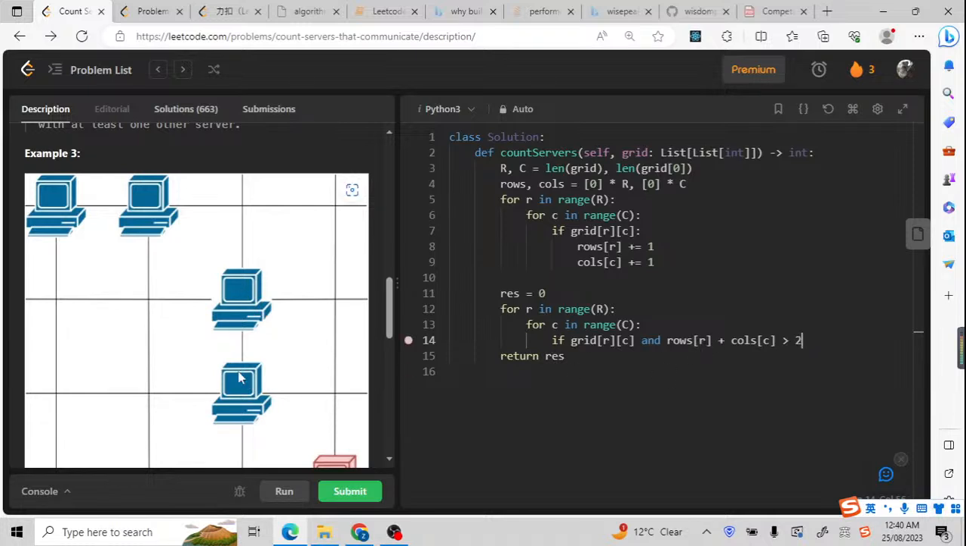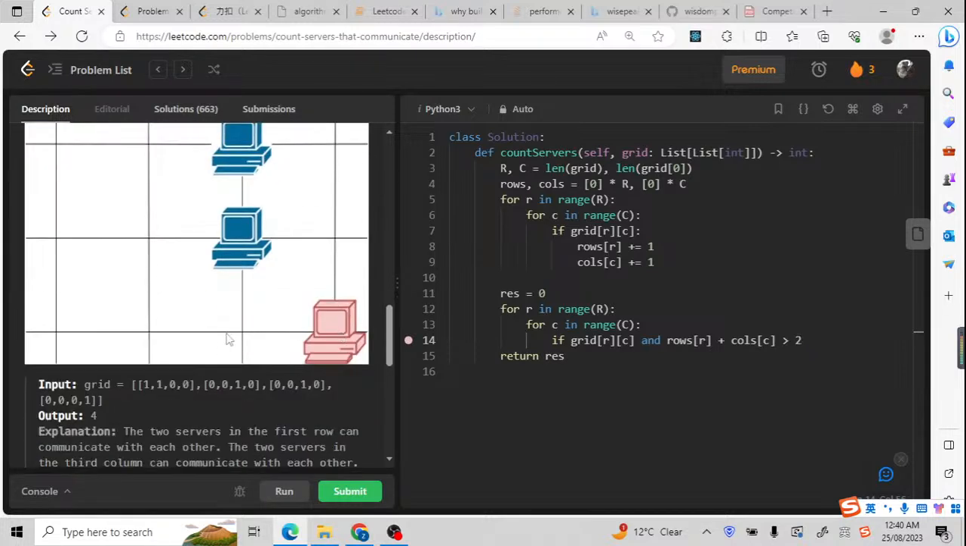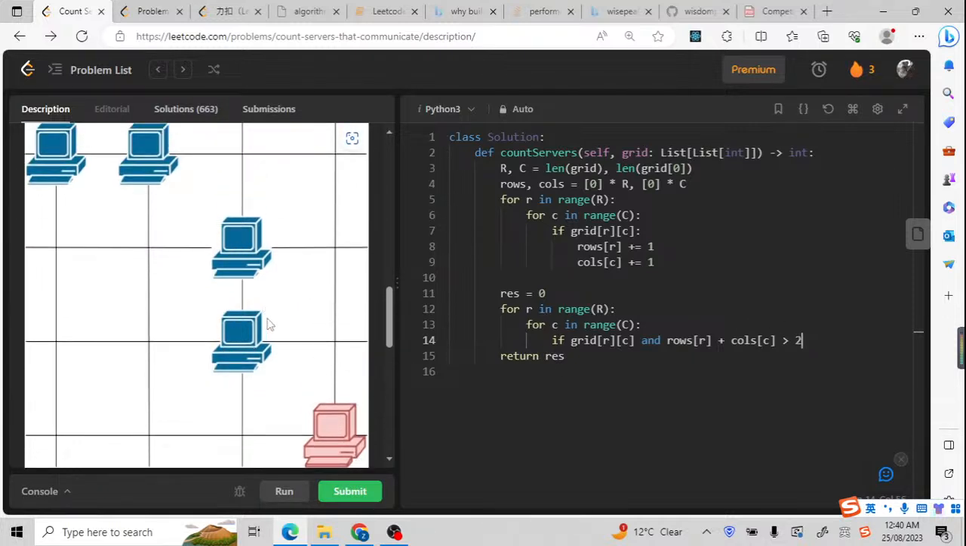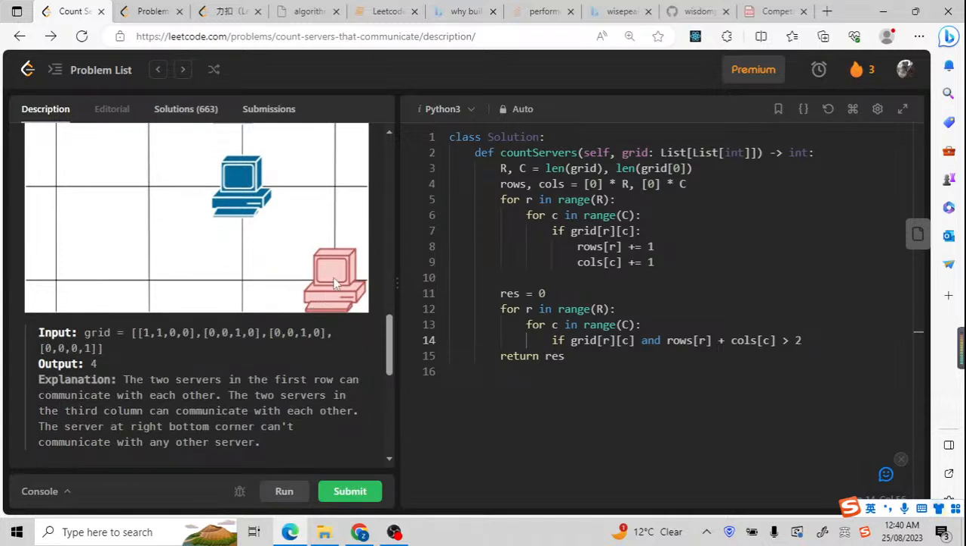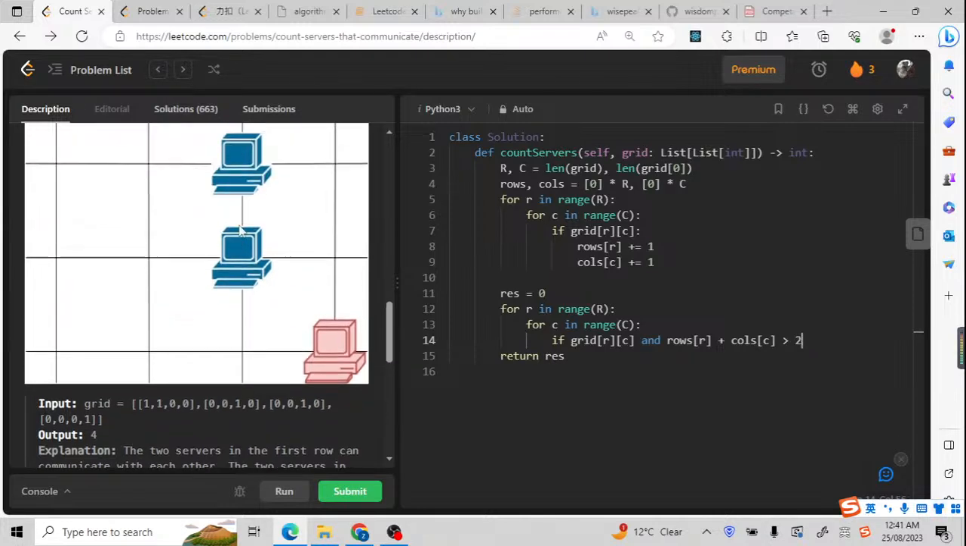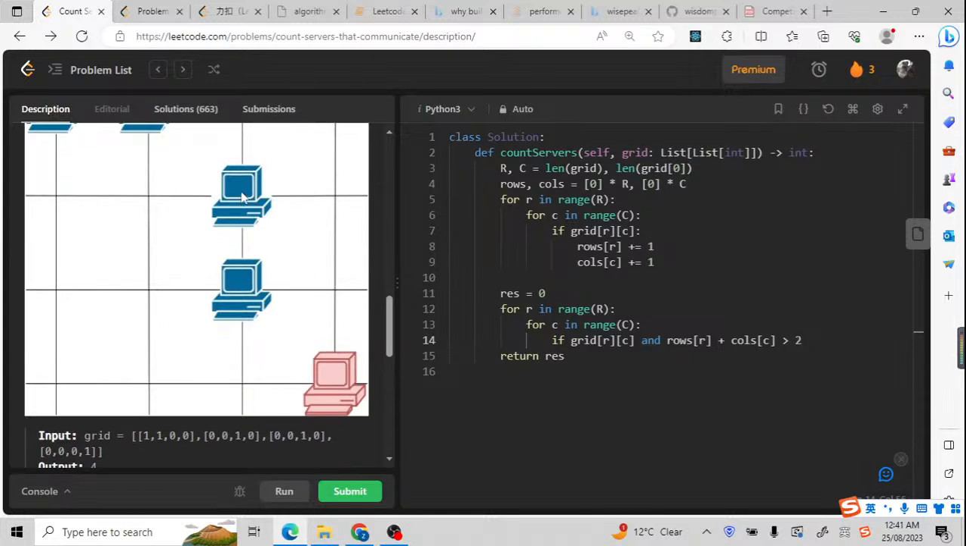Why? Because if there's no other server for this row and this column, it is exactly 2, because this one counts itself twice. If it is more than 2, it means there will be at least 2 servers. Yeah, this is just some simple math calculation. So if there is only 1 server in this row and in this column there are 2, if there are 2 servers, for example here, it will be 3. So in the column, it will be 2. In the row, it will be 1. So if it is more than 2, it means it will have at least 2 servers connected. Now, we just need to update the result plus 1.